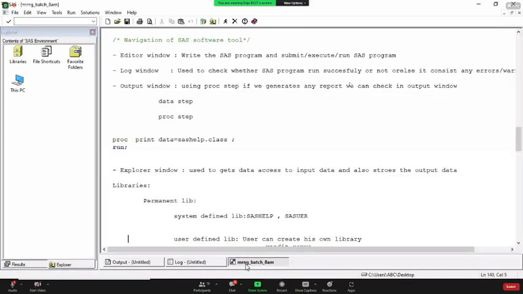What will the editor window be useful for? Whatever you are typing currently, that is the editor window. The editor window is useful to write SAS programs. If you want to write any program, we have to write it in this editor window. After writing the program, what do you have to do? You have to submit your program, or execute, or run your program. How can you submit the program? Simply select the program like this. You can see a submit button at the top here. You have to click this submit button. Simple.